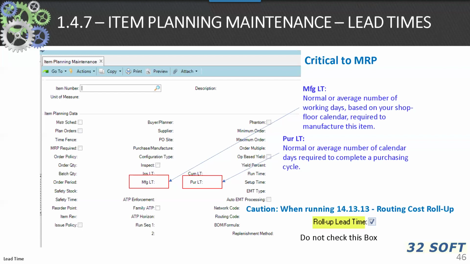The normal lead time is put into 1.4.7 in manufacturing lead time or purchase lead time. A caution: if you're using 14.13.13 routing rollup, in my mind, never check that box yes. Because if you do, MRP is going to use the router to determine the lead time, not what you've input. And that could be very, very detrimental to your MRP output. MRP uses manufacturing lead time to determine the suggested planned order release for parents.